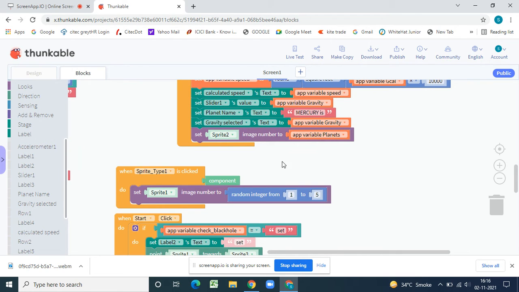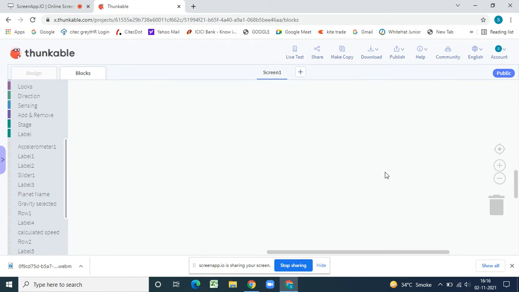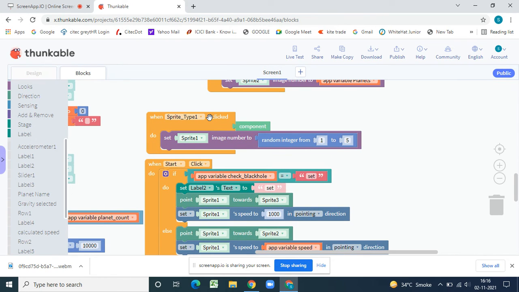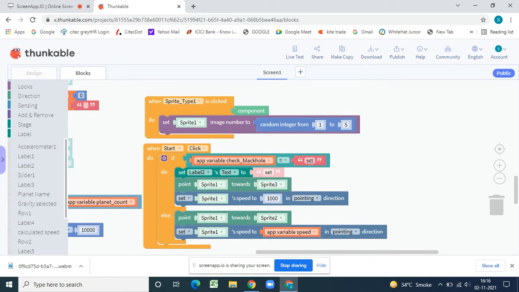If the app variable planet number is 3, it will be showing Earth, like this. And when sprite type 1 is clicked, what will be showing? When I click on the apple, what will it be showing? It will be showing 5 images at a random integer from 1 to 5, like this.